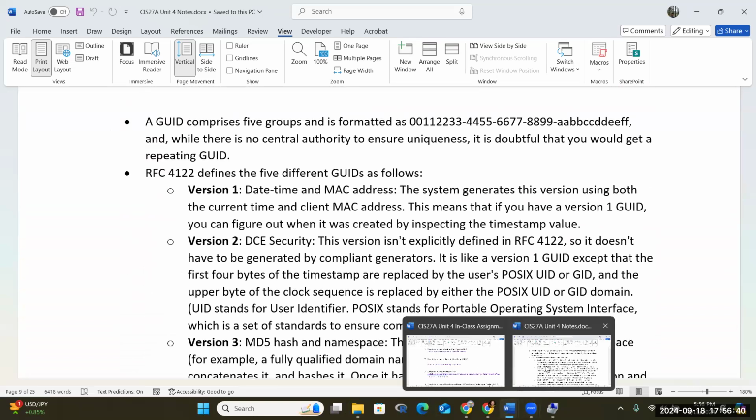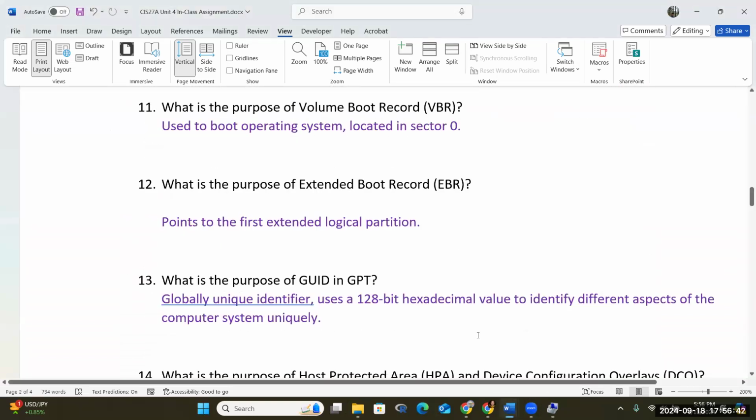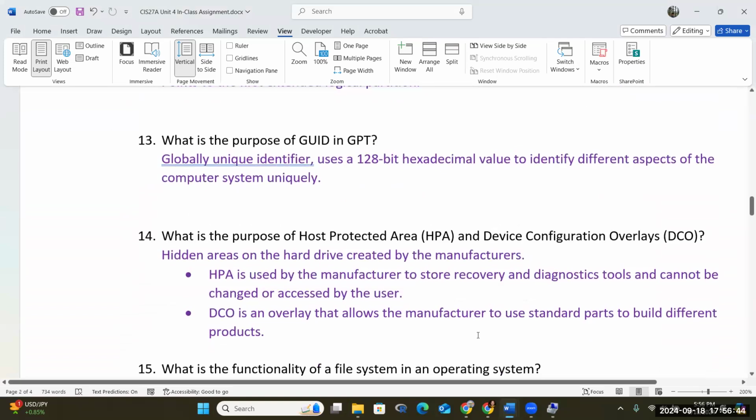Okay, next few questions. For 14, it says, what is the purpose of host protected area (HPA) and device configuration overlays (DCO)?